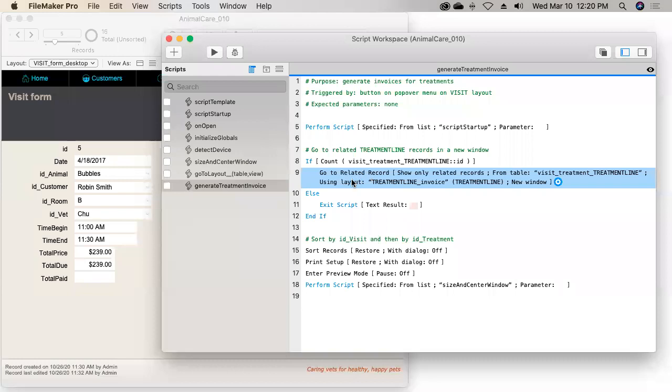Why? Because, well, what if the very next step that you issue in your script is delete all those records? Yikes. Well, not knowing if the go to related record script step actually went to that other table, that related table, it would be very unwise to just say, okay, now delete all those records, because you don't know if it actually went there or not. And if it didn't go there, if it stayed on the current layout, now you've just issued a command to delete all the records in the current table, not in that related table like you had intended with the script.